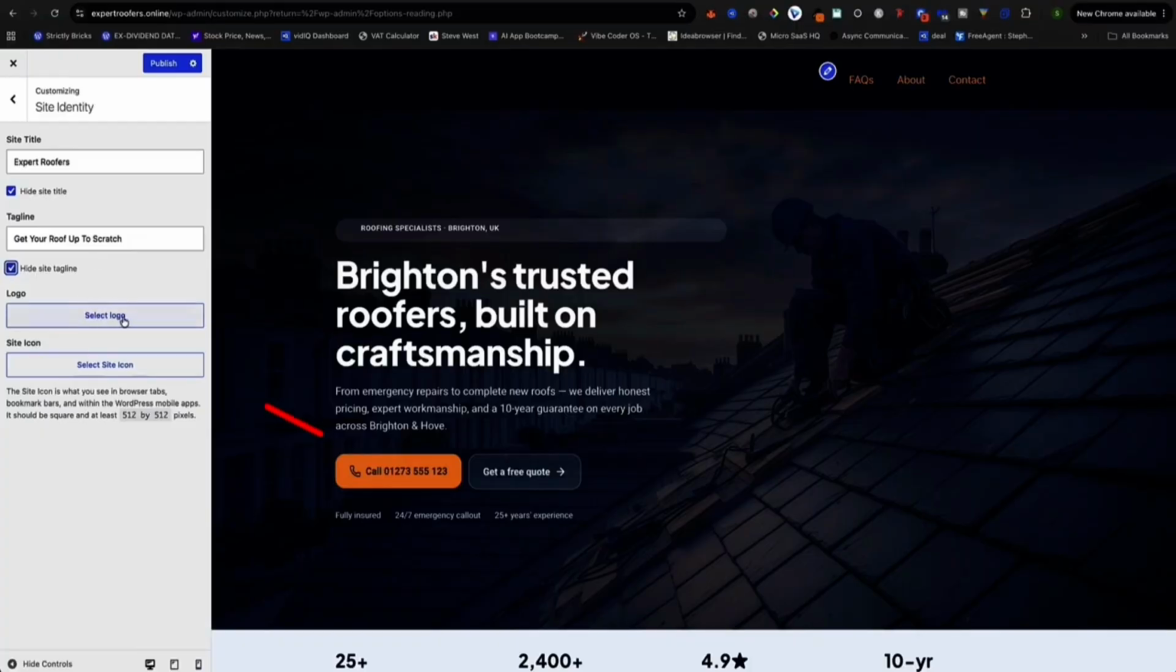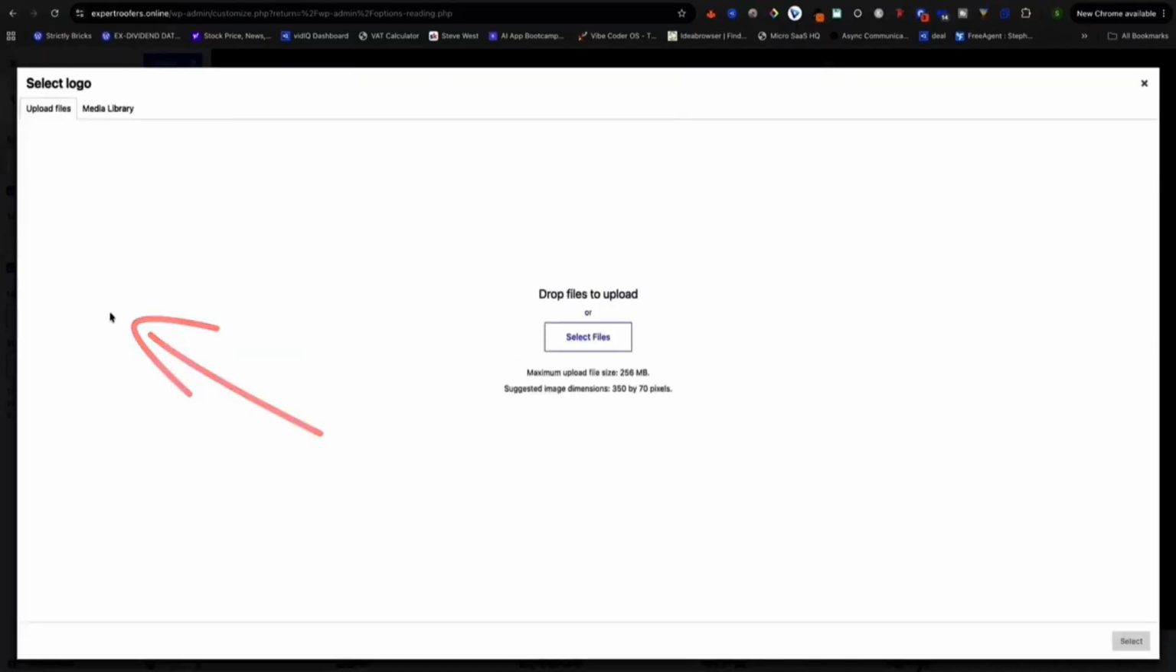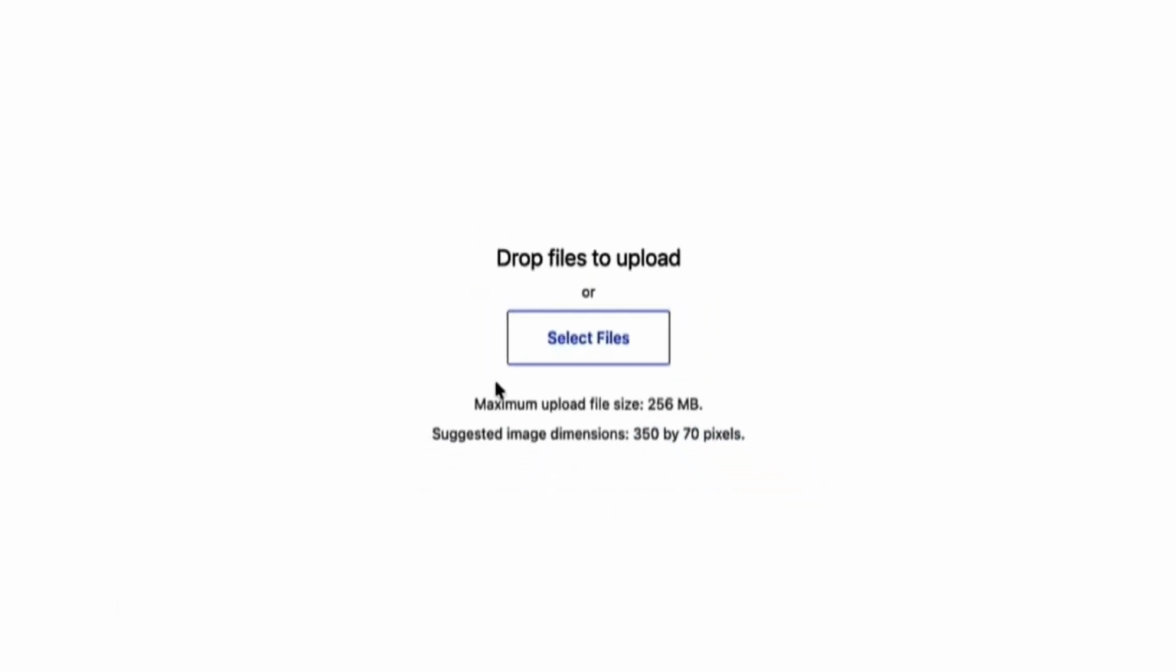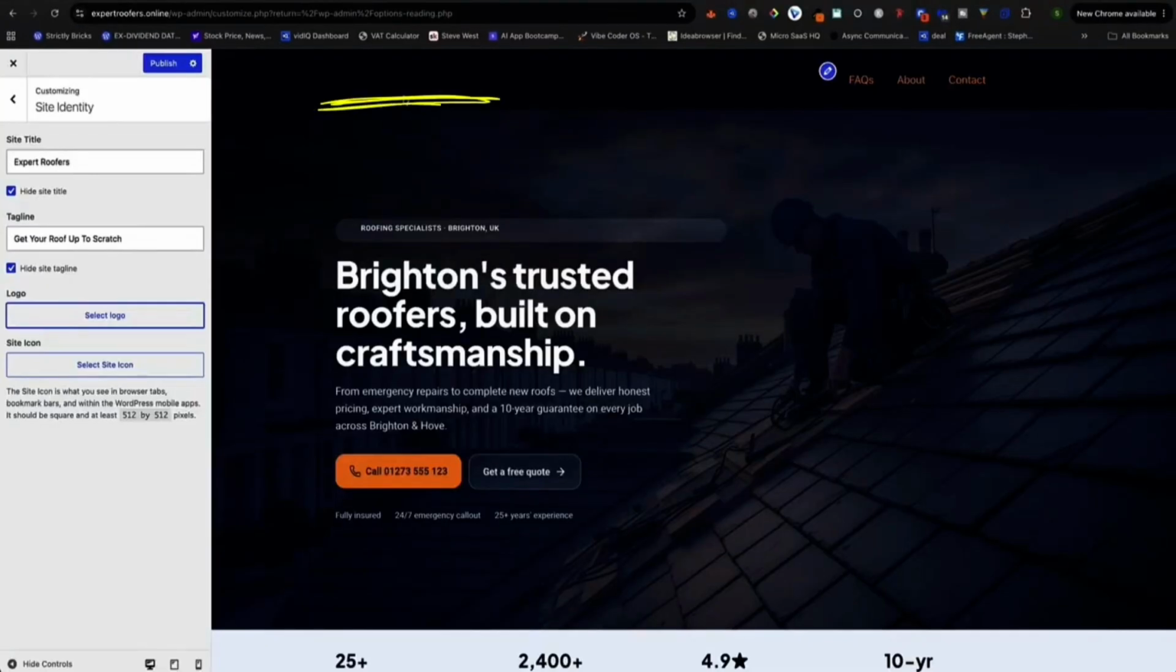What you can do is you can click this button right here to upload your logo. So you can create a logo in something like Canva, or you can even ask ChatGPT to create a logo for you. And WordPress suggests the logo dimensions right here, making it 350 by 70 pixels. And then just drag and drop your logo in here and it will instantly be replaced up here. Super simple. But for now, I'm not going to do that.